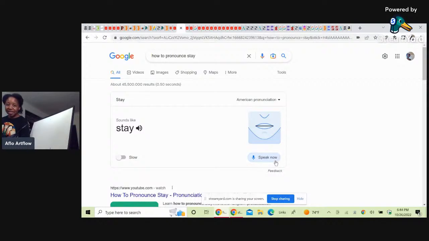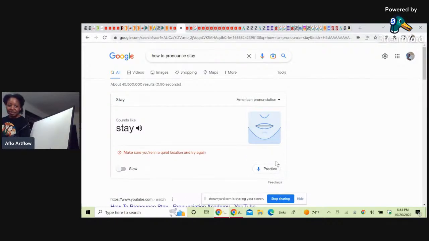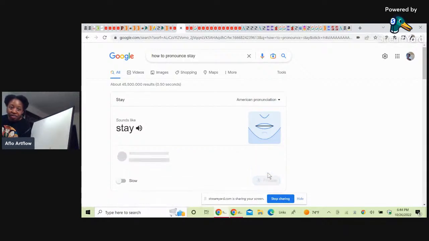Cat, cat. It says over here in red, make sure you're in a quiet location and try again. Okay, I'm going to click practice again. Star. Okay, it says sounds like you said star.